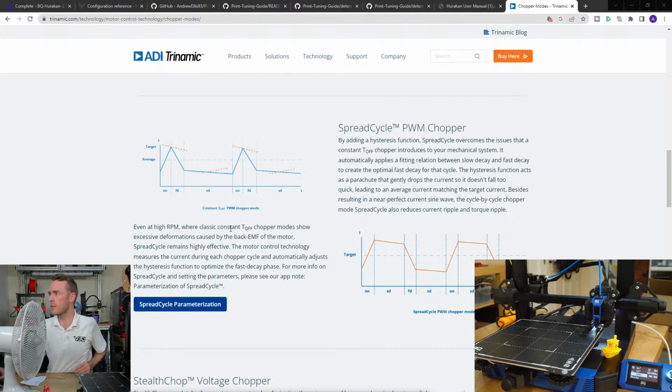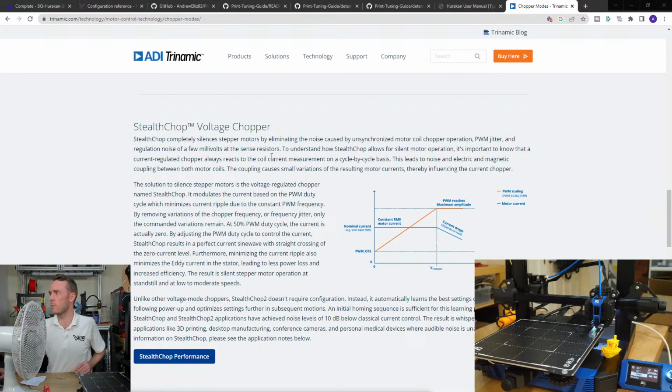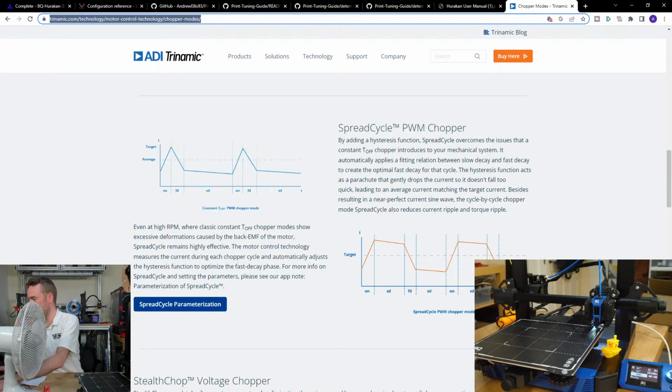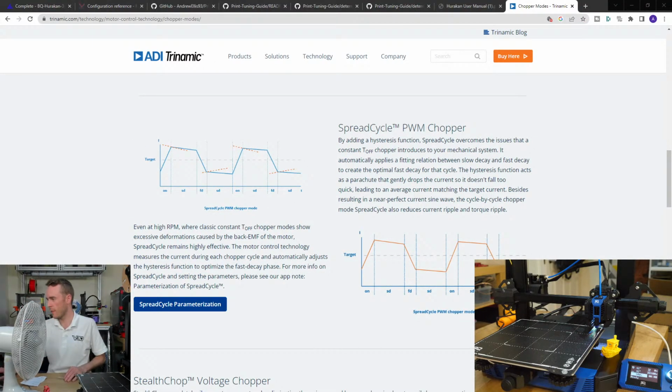At high RPM, where classic T-off chopper modes show excessive deformations caused by back EMF, spread cycle remains highly effective. So basically, spread cycle is good at high speeds, but it is a little bit louder at low speeds, whereas stealth chop is optimized for low noise. So if you want your printer to be printing in the night in the next room and you don't want to hear it, that's a good option, but it will be a little bit slower. If you want to check out more about Trinamic stepper modes, you can read that there.